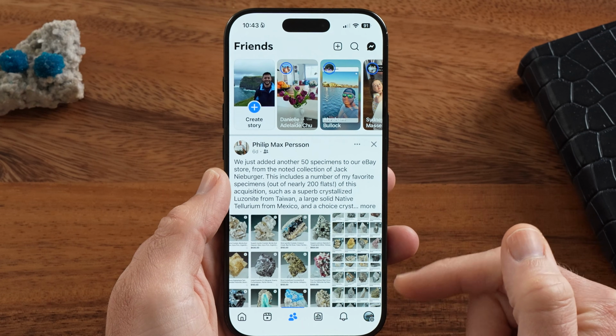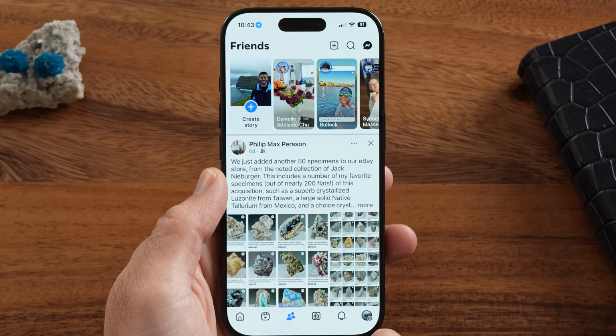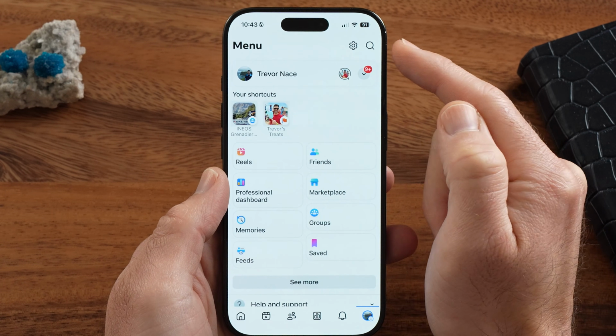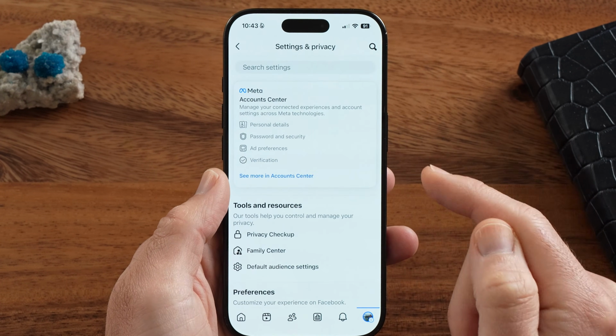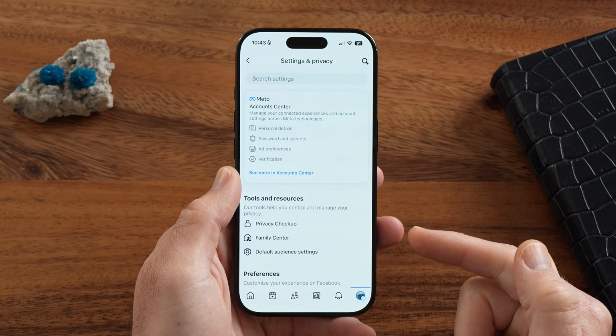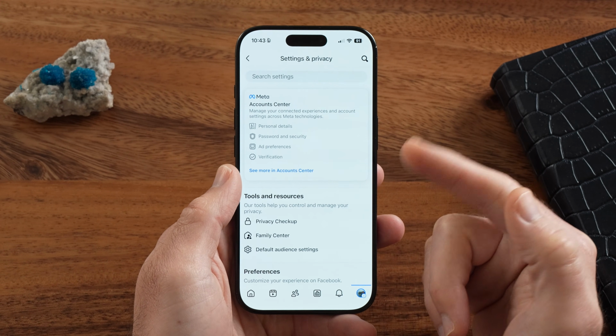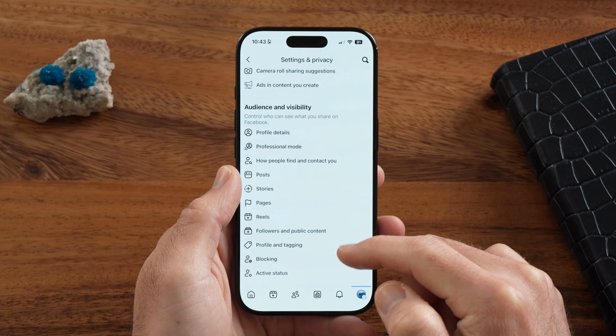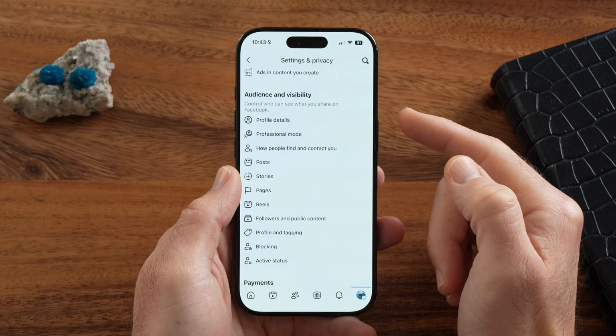In this video, I'm going to show you how to make your Facebook account completely private. Now open up the Facebook app or facebook.com, and we're going to tap on the menu button at the bottom right, and then that gear icon at the top right to get into your settings. Within the settings, we can control how public or private your information is. So to do that, we're going to scroll down and do everything in audience and visibility.